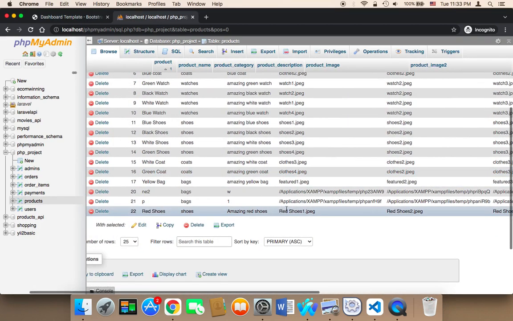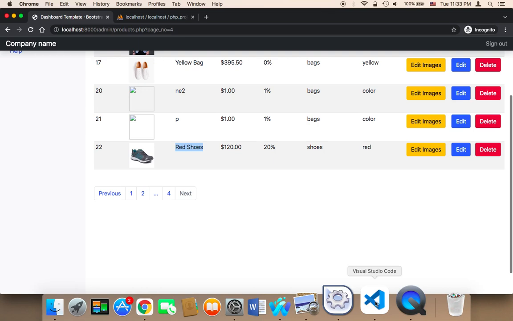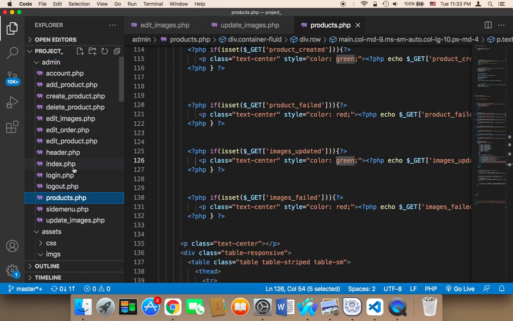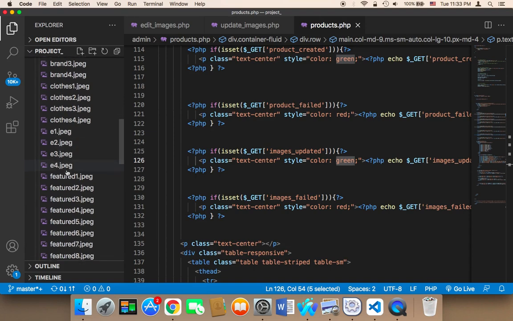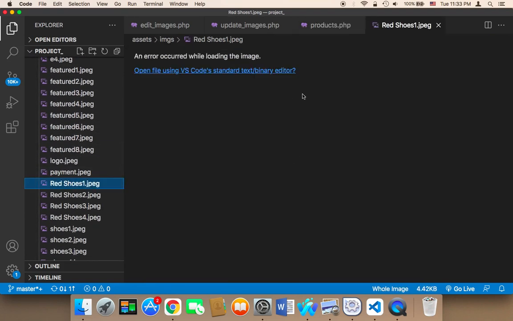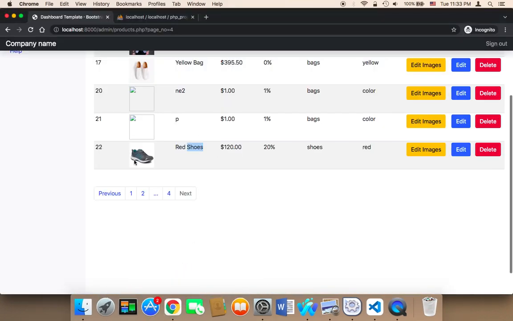But since the names are the same, the names will not be different because the name of the product is the same. And you can check, of course, in your project, you should find the first image here, red shoes 1. Now it's this image, because here it says red shoes, this image. So it works successfully, and now we know how to edit images.